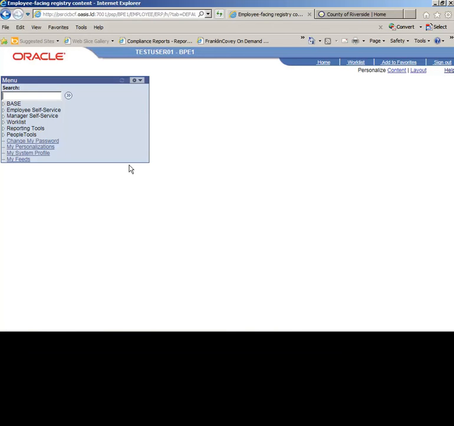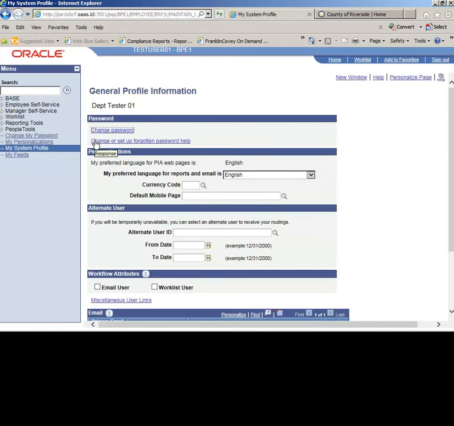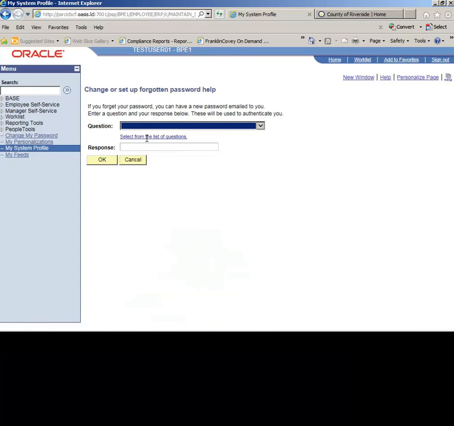Now, if this is the first time that you've logged into the system, you'll want to make sure that you activate that forgot password function. To accomplish this, you'll go to My System Profile. You'll click on the link that says Change or Set Up Forgotten Password Help. And then you'll go ahead, select the question, and type in the response. You click OK, it will go ahead and set that up for you.